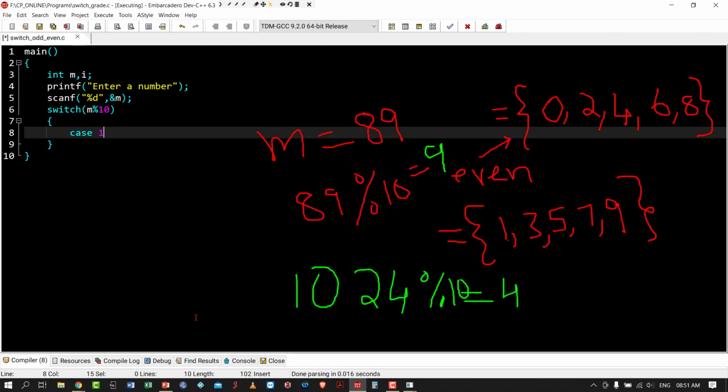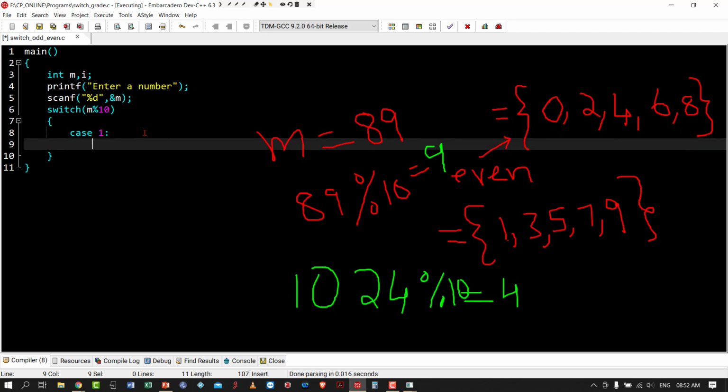Case 1. What do I have to print in case 1? Odd or even? Odd, sir, because in case 1 the remainder is odd, meaning it is odd. Odd. So anyway, I am not typing anything.